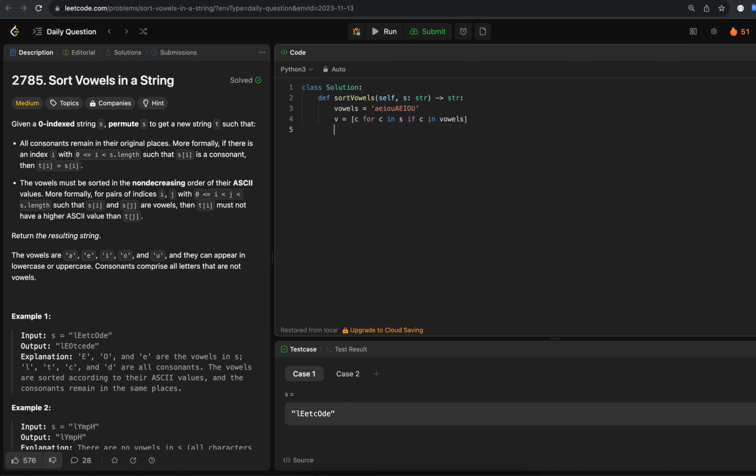Next thing, we need to sort the vowels. So we can use the method sort, because in Python this method sorts lists with strings by ASCII values by default, so that's what we need.